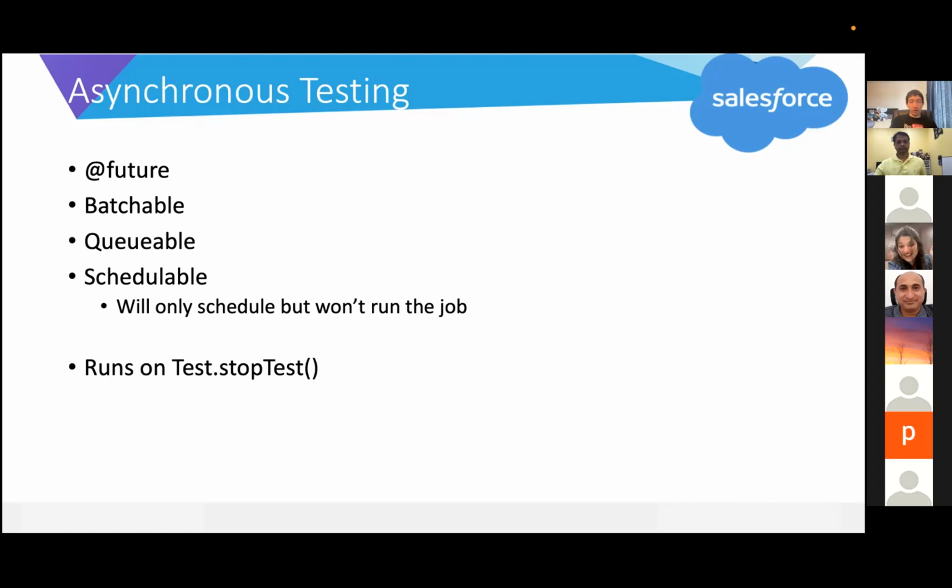All right, so once again, Test.stopTest is going to come in handy for our asynchronous processing. Keeping in mind, you can only use it once per test method. Normally, this code will run asynchronously, but if we are in a test, it's going to fire synchronously.